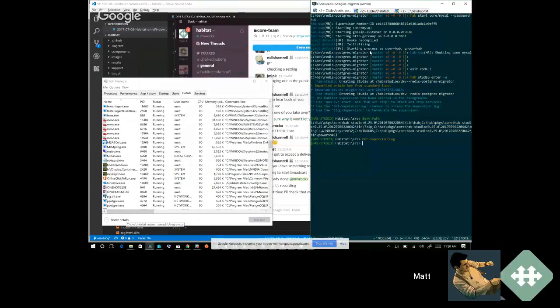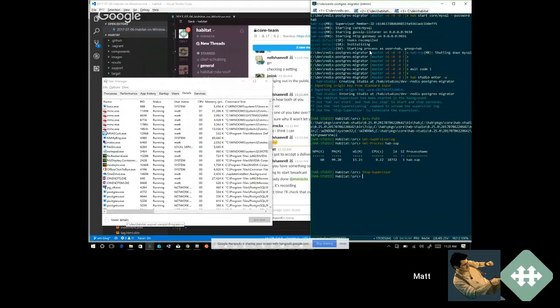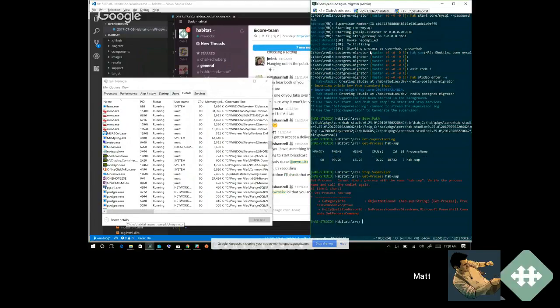I'll close that. If I do a Get-Process of hab-sup, I should see it running. Yep, there it is. Now I can stop the supervisor. And just to prove out that I actually did stop the supervisor, now I get an error when I try to bring up that process because it's gone.